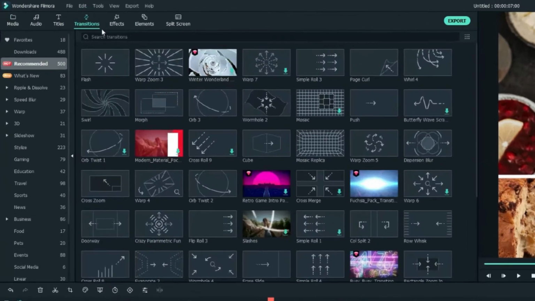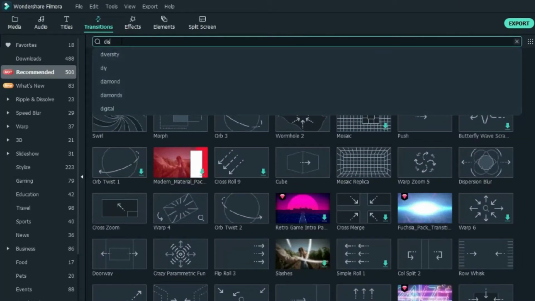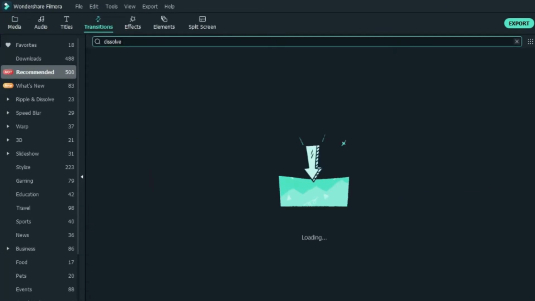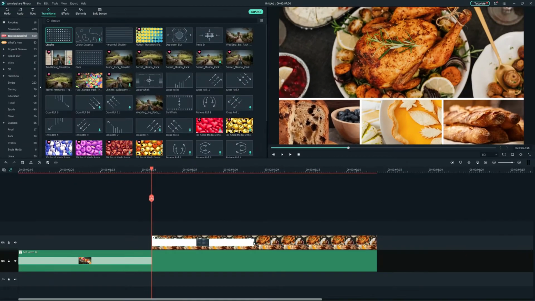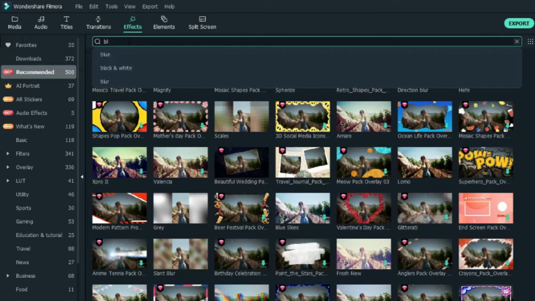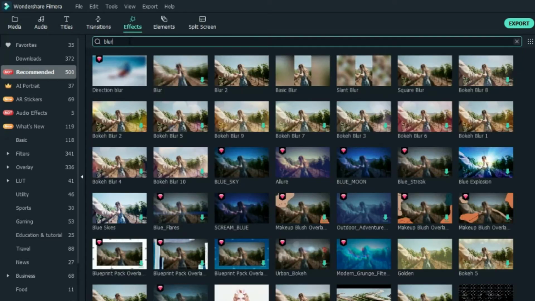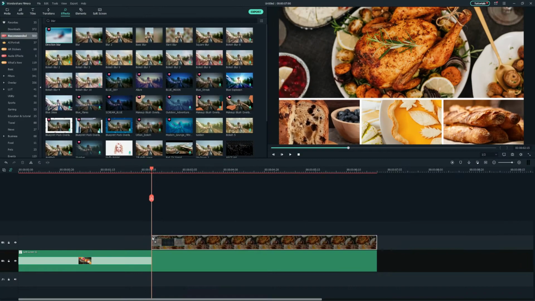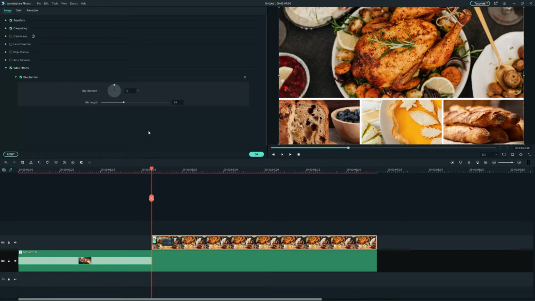Then, head over to the Transitions tab again and search Dissolve. I'll use the first option and drag it onto the picture background. Now, let's go to the Effects tab and search Blur. I'll use this one and drag it onto the picture background. Then, let's double-click on it to adjust the effect on the panel setting being extended.